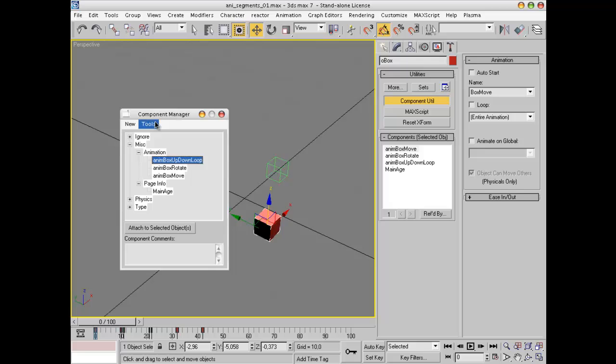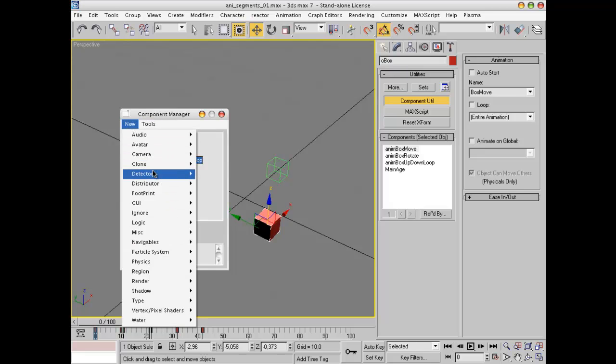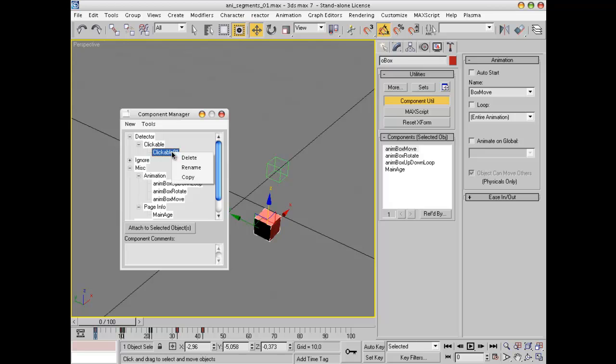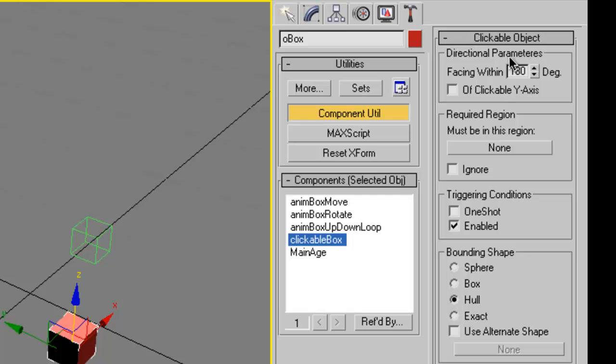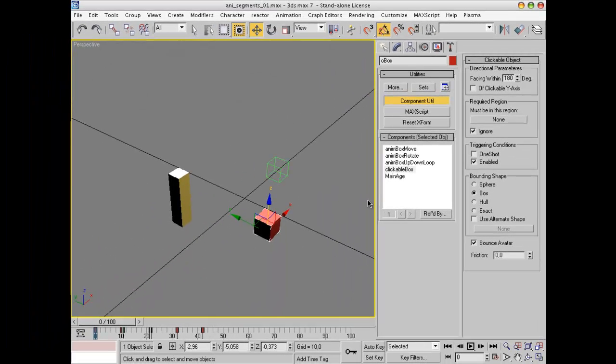So let's bring up the component manager again and create a new detector clickable, and let's just rename this to clickable box, and let's assign our box to it. Again, for the sake of simplicity, we don't want to have any special properties here. We don't need to face the object, so ignore this part of the rollout. You can also ignore the region because we want to be able to click it from anywhere in the scene. And no one-shot. You can change the bounding shape to a box because we have a simple box here. Otherwise you would perhaps need a hull or even exact collision checking.